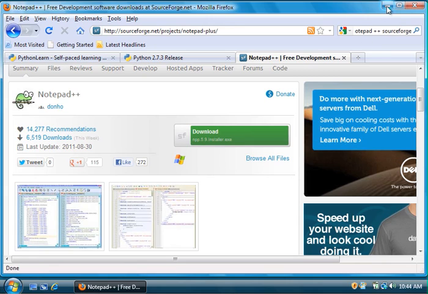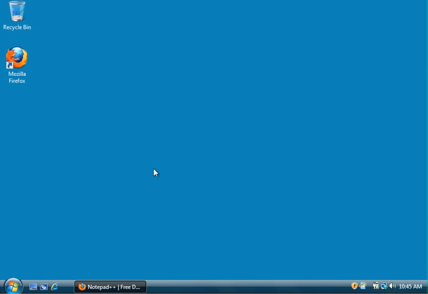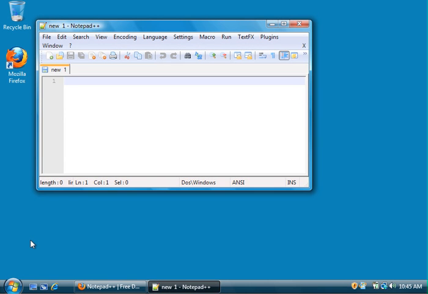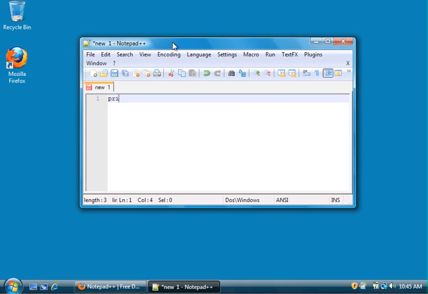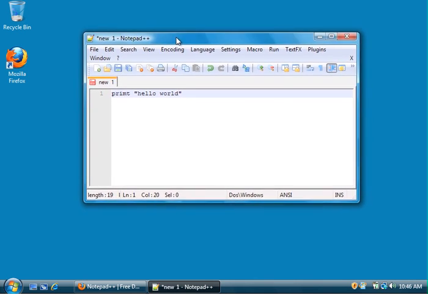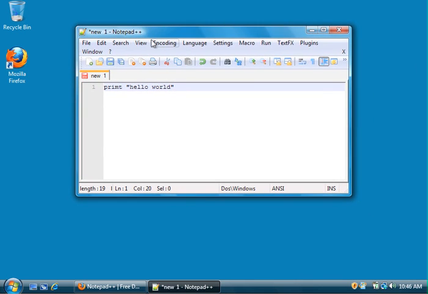So now I'm going to show you how to run the program, assuming you've installed these two things. Let's go ahead and start Notepad++. I've already got it here. And there we go. Now I'm going to write my first Python program. Print hello world. I'm not a very good typer. Okay, then I've got to save it somewhere. This is just editing a file.